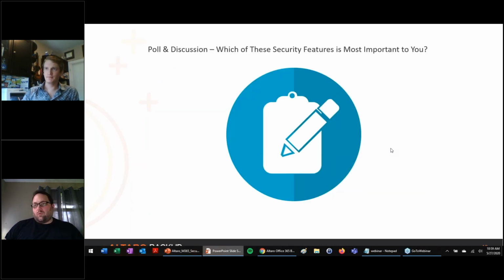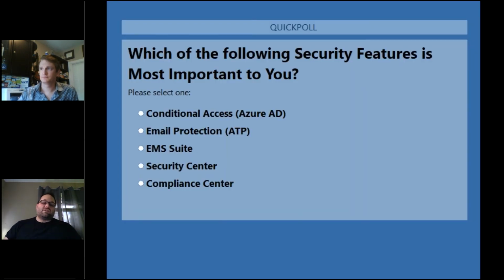From there, I want to run one more poll. Now that you've seen a lot of these features, I want to see where you're at as far as what you think is the most important for your organization. Feel free to choose the one you feel is most important. What we do with this information is use it to drive future content creation. So if we see a ton of interest around conditional access, we'll start making videos and blog content around conditional access and the questions people are asking. Same thing with EMS Suite or Security Center. Your feedback is greatly appreciated, and we want to make sure we're getting you the content you're interested in. That's what this is all about.